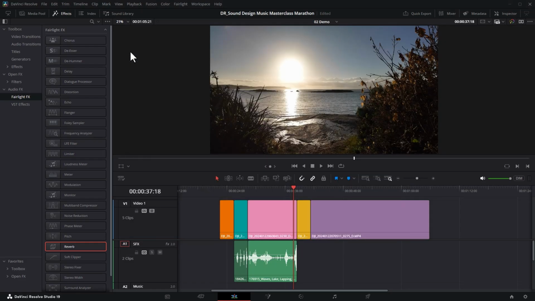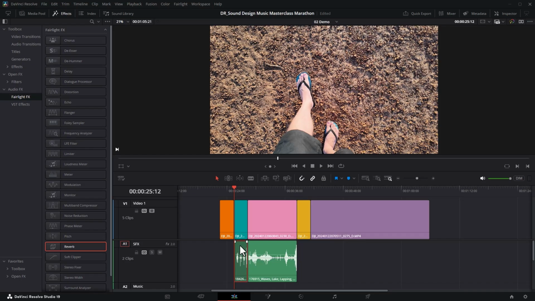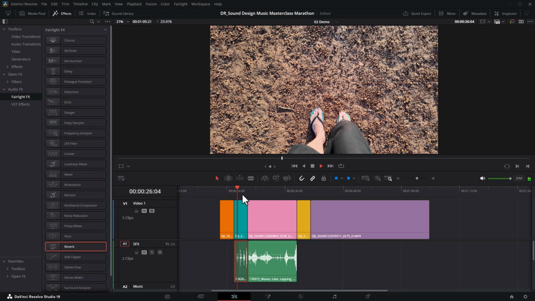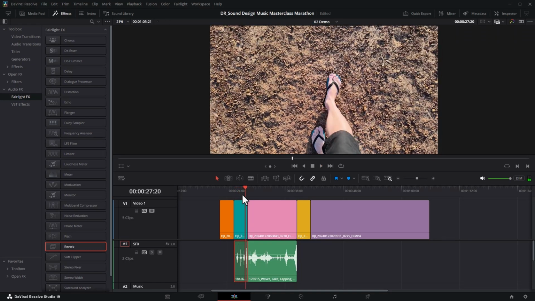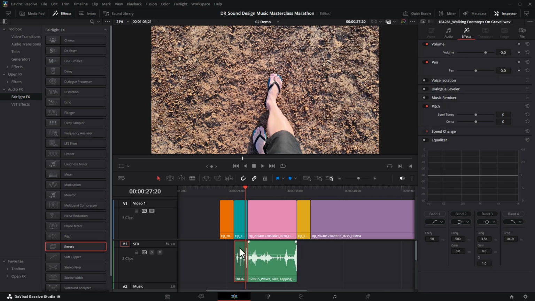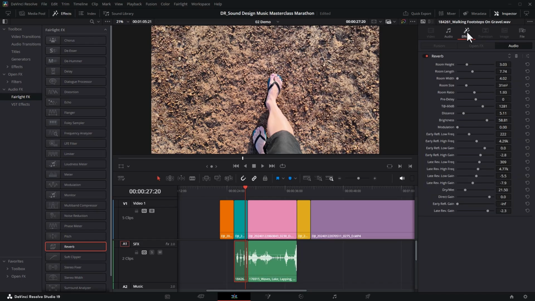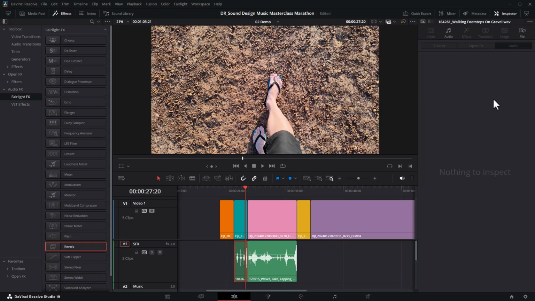Let's close this down. The problem is now that we've actually got two reverbs applied to this clip, one on the clip level and one on the track level. You can see it's really echoey or reverby there. First thing we're going to do is open up the inspector, make sure we're on the clip with the reverb effect. Open up the effects tab, make sure you're on the audio effects, and we're just going to click this little bin icon to remove the reverb from that clip.